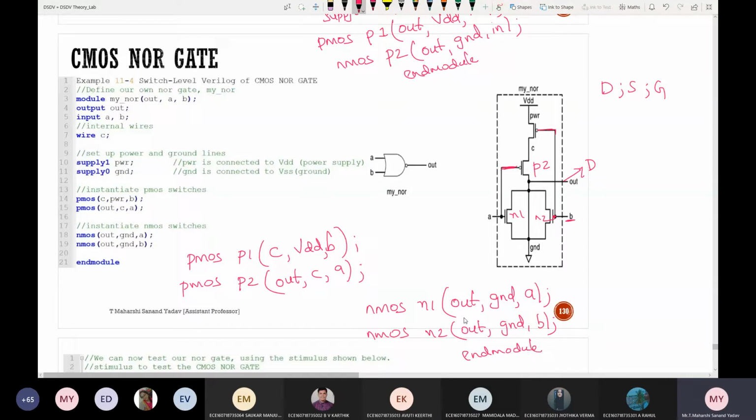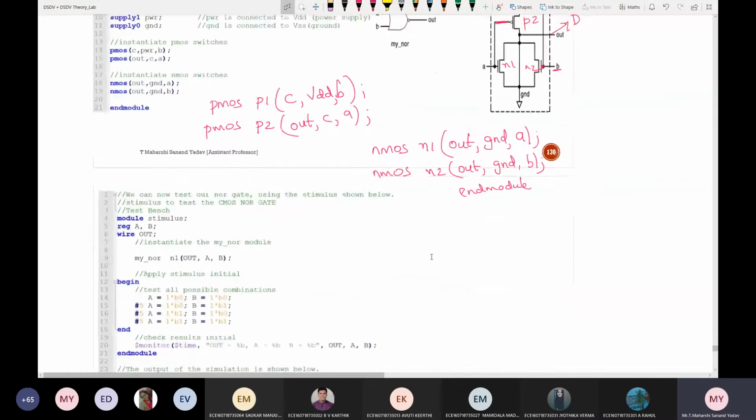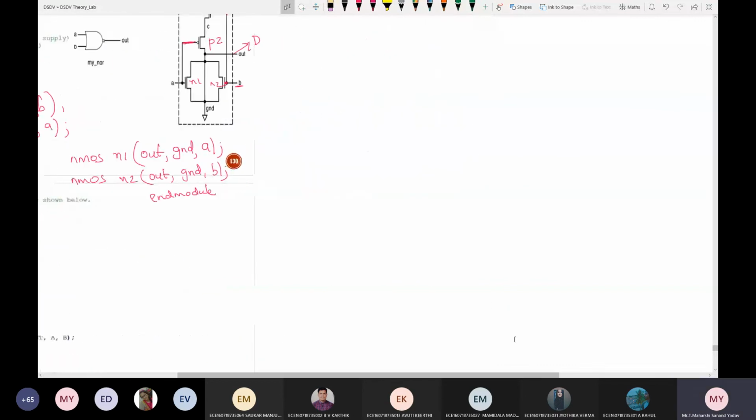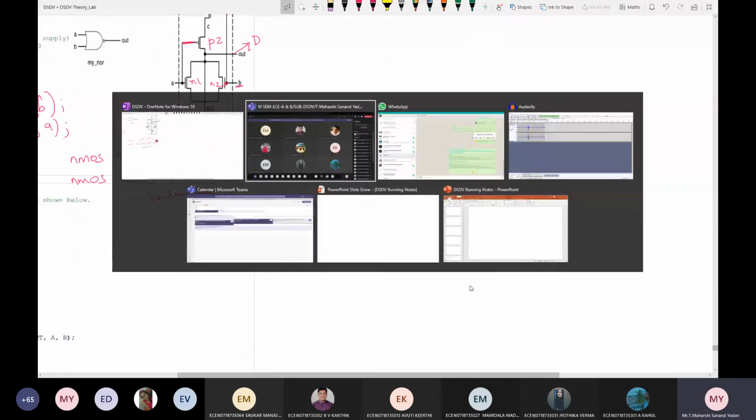So this is very simple. The important concept is you should be in a position to draw this particular CMOS level diagram. Once you are able to draw this, and if you know this terminology, then you can easily write the code. So can anyone try it for the CMOS NAND gate now? Or else before that, I will tell you how to draw the CMOS level diagram for XOR.